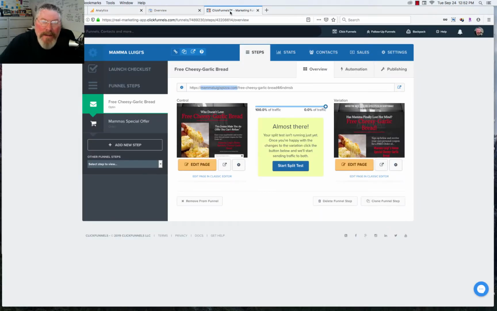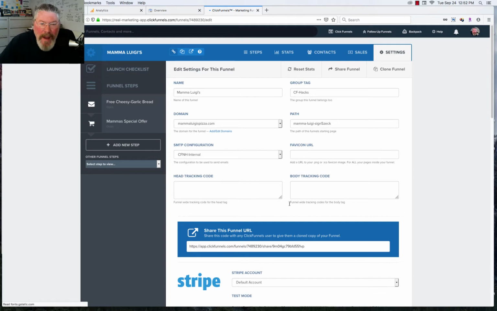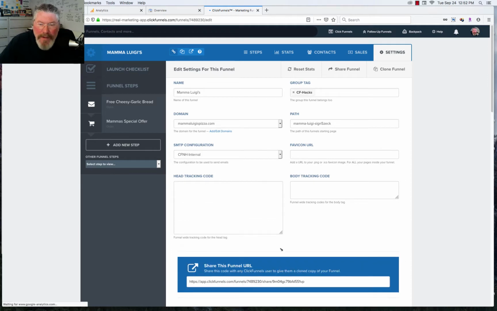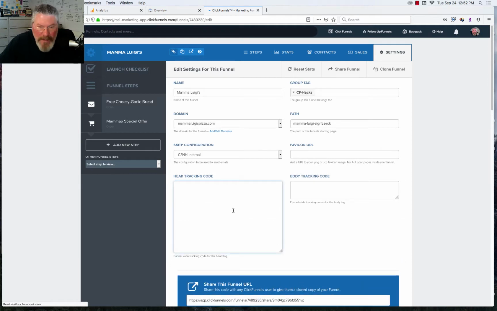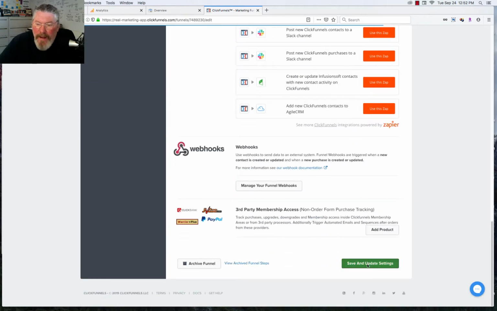We're going to go back into our ClickFunnels site. We're going to click on settings, and we're going to look for our head tracking code. And we'll just open this up a little bit just to show you this. And we'll click on V to paste it in. And now we're going to scroll all the way down to the bottom and save and update our settings.